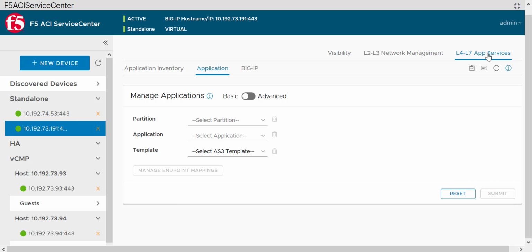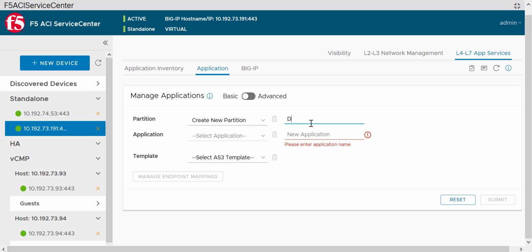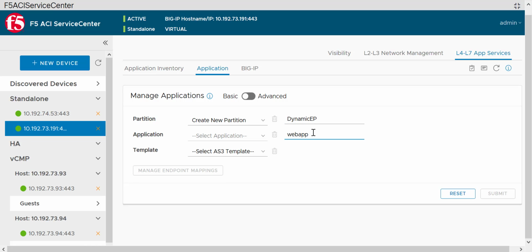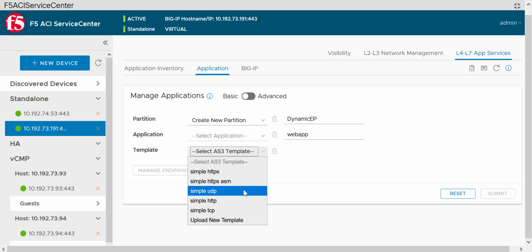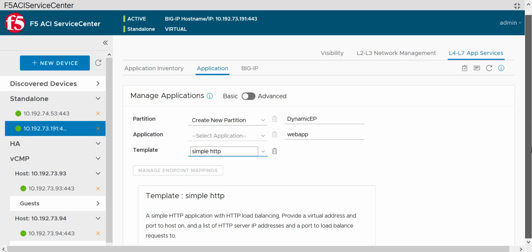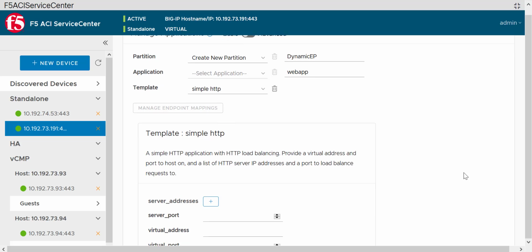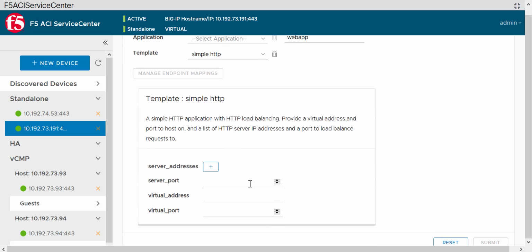Let's go into actually deploying a new application. So here we're going to select a new partition, which we're going to call dynamic endpoint. And what we're trying to depict here is the dynamic endpoint attach detach feature that is part of the app. So we define a partition and application web app. We choose a template here, simple HTTP, and we add these specific parameters. We add the server port, the virtual IP address, as well as the virtual port for the virtual address.